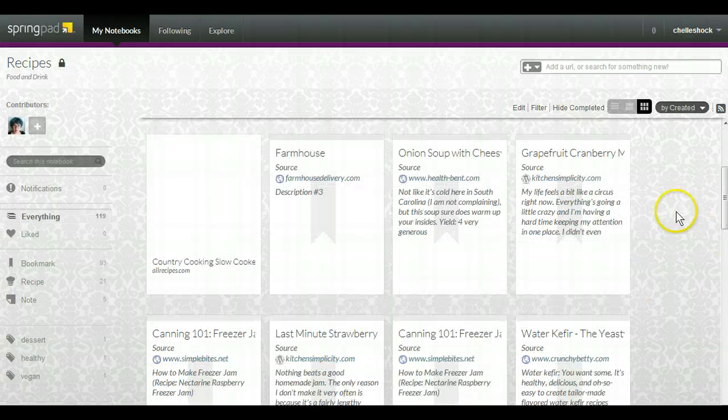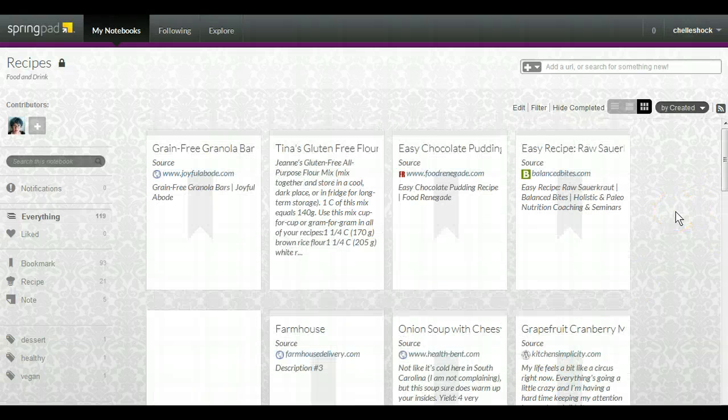So I use it for this, and I use it for shopping lists. It's really, really nice to be able to create a shopping list easily on the go. Like if I have an idea while I'm putzing around the house or while I'm working on something else, I can boot up Springpad on my phone and just create a shopping list and then add to it throughout the day.